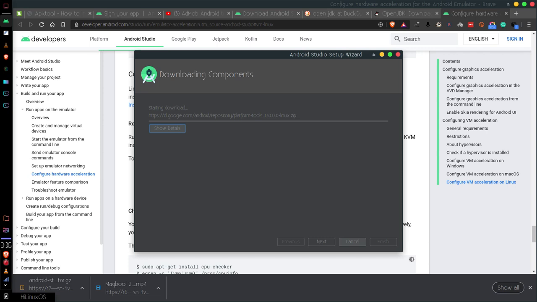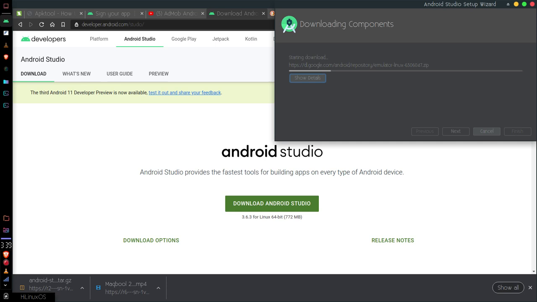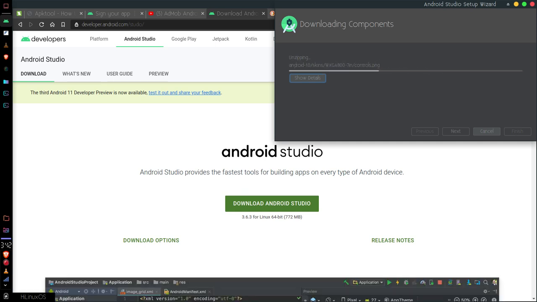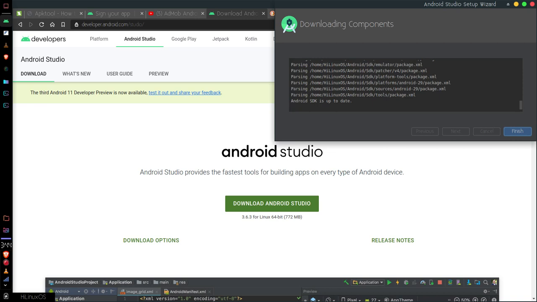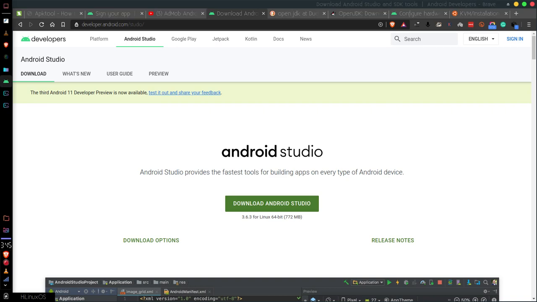So now it depends on your internet speed. This might take some time. So just wait. And now you can see downloading components is done and Android SDK is up to date. We can see this finish option. So simply click on this finish button.